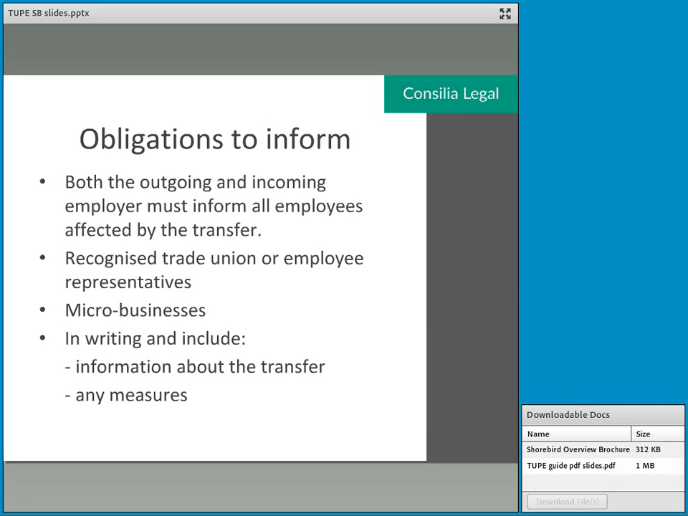Right, obligations to inform, and then on the next slide I'll be covering obligations to consult. So incoming and outgoing employers must inform and consult with affected employees about every TUPE transfer and any measures they intend taking. So this will include all employees who may be affected by the transfer, such as those who will transfer, colleagues of those who will transfer, and colleagues in the new organisation who will be working alongside those who transfer. So you've got to look at who will be affected by the transfer and make sure you inform them about it.